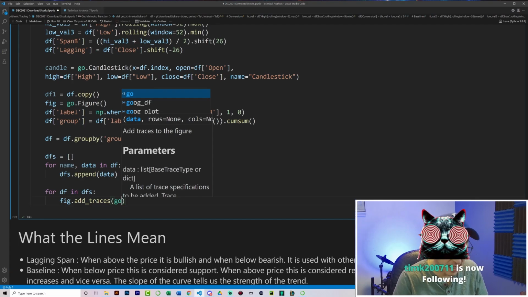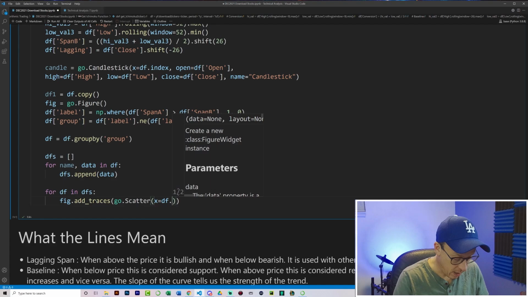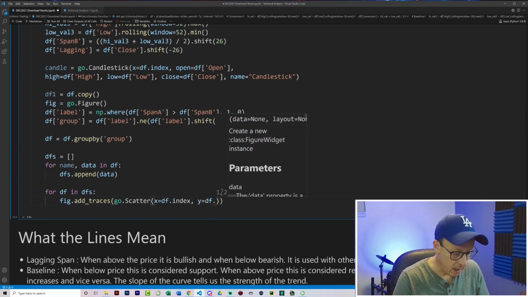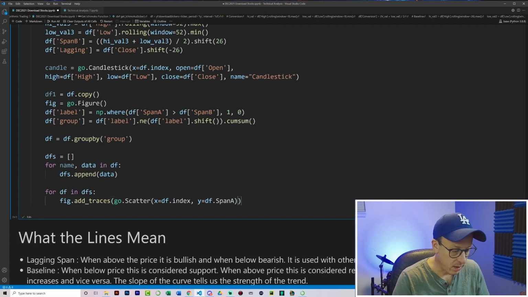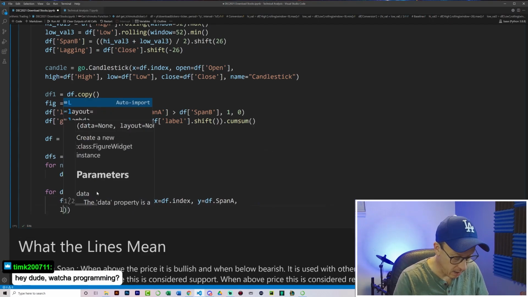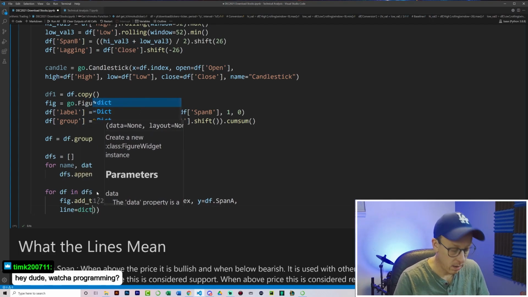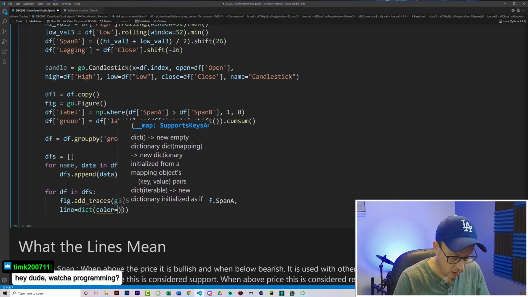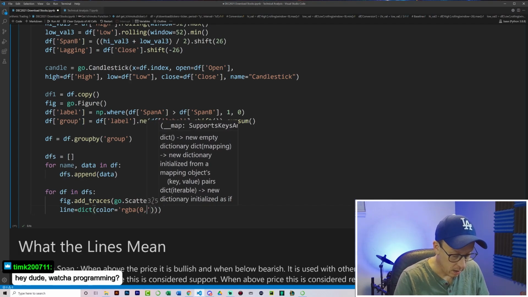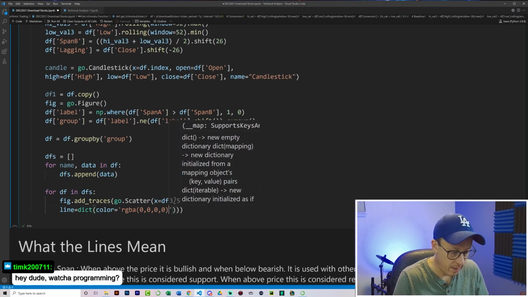So crazy stuff. So here I'll say go and scatter, and then I will do the data frame, and the index of course is going to be the date, and y is equal to data frame and whatever the value is for span A. So this is going to print out the span A line right like that. And then we are going to just come in here and define what color the line is going to be. So I'm going to say line and dictionary like this, and the color is going to be equal to RGBA, and I'm going to make the color be black. So like this, and there we go with our black color, and close that off, and that is the whole entire thing.